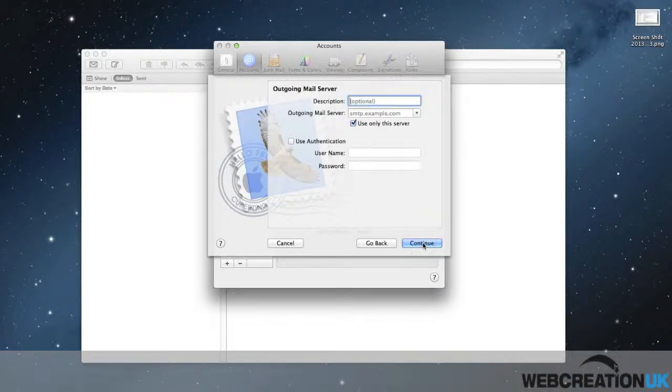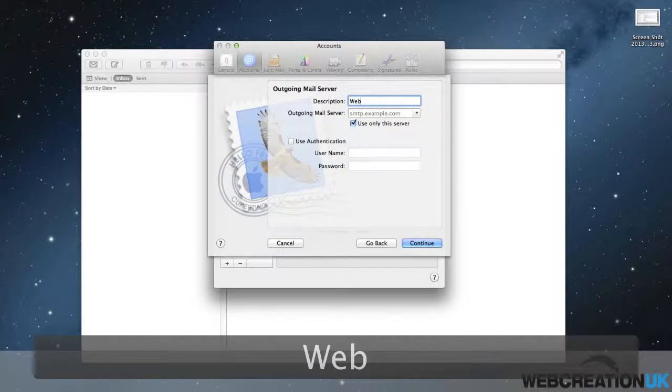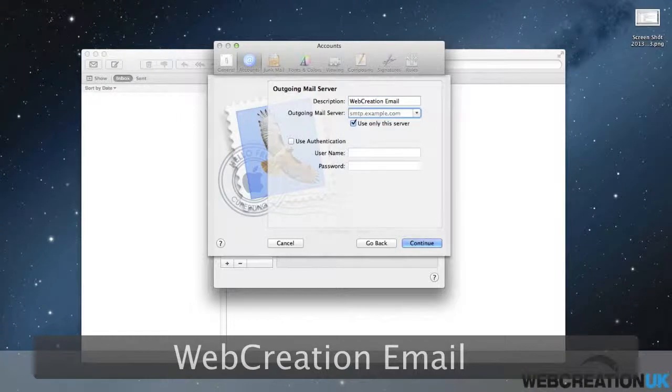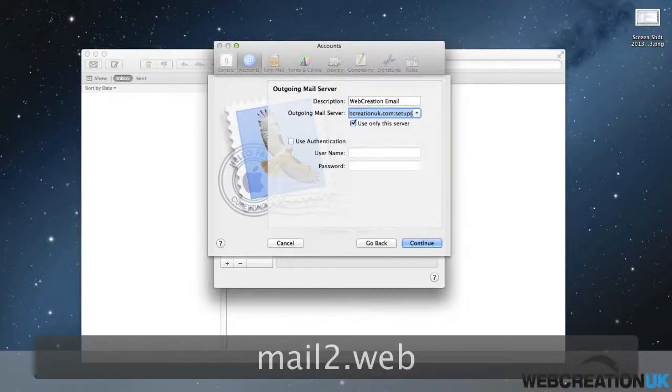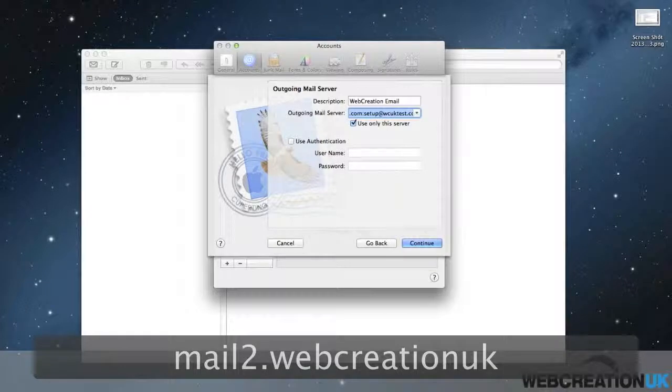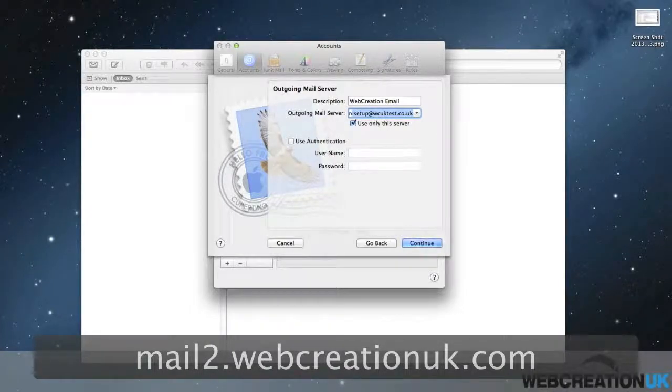Okay, so now we want to put in the outgoing mail server details. These are the same details as we've seen before, mail server, username, password, etc. So again, the description is purely for you. So we're going to put web creation email. Now, in the outgoing mail server, we want to use mail2.webcreationuk.com. Again, like I said, this is the only mail server we need to remember. So mail2.webcreationuk.com.